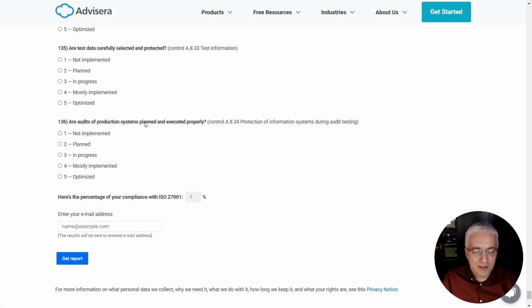Now, where did these questions come from? They came directly by interpreting the requirements of the standard. For example, for control 8.34 protection of information systems during audit testing, the question is, are audits of production systems planned and executed properly? So basically, this question is based specifically on the text of control 8.34. Of course, if you enter here optimized, you will see that the percentage here has already gone up.